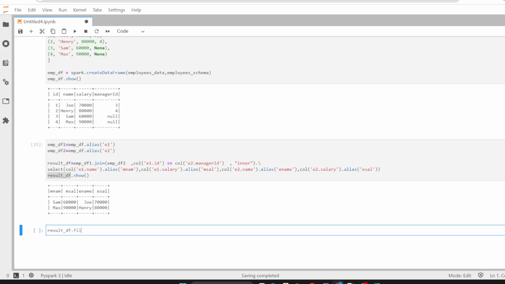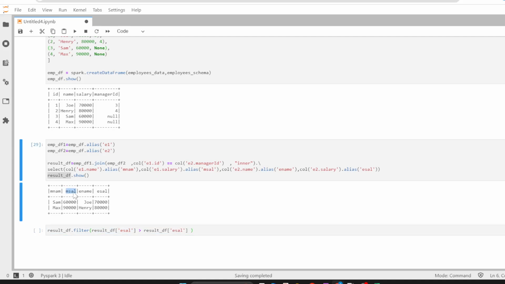result_df.filter. You can use either the filter statement or the where function also. Both work the same. So let's use col of result_df of employee salary should be greater than your manager's salary, right? I'm just doing a copy paste to save time. Let's see the show function.